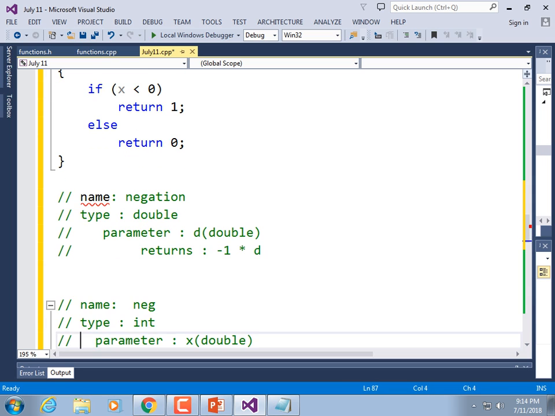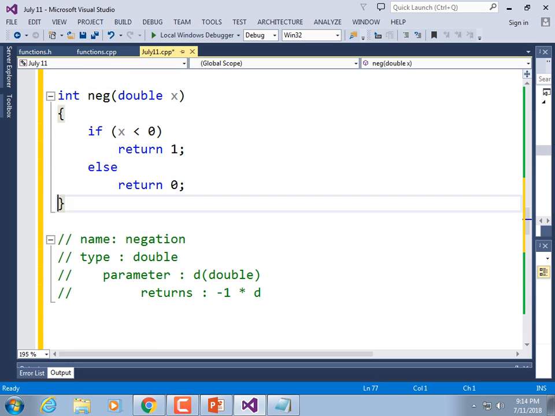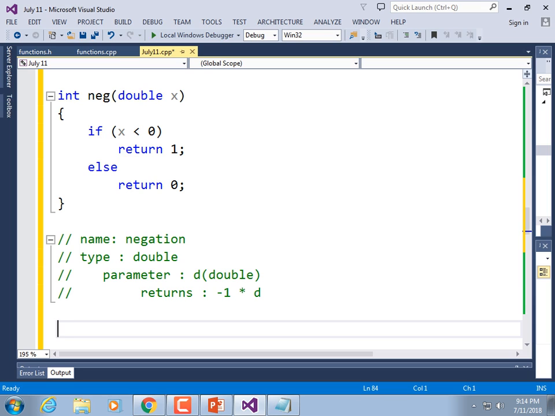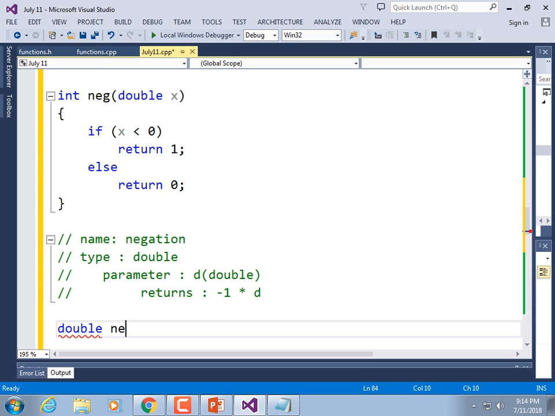So, how do I define this one? If you're ready to go for it, tell me what that function header is going to look like. What's the first word of our function definition? Yep, it's double, and then the name of the function, negation, and then I have a parameter, so I'm going to put parentheses, and what should be in my parameter list? Yep, double space D.